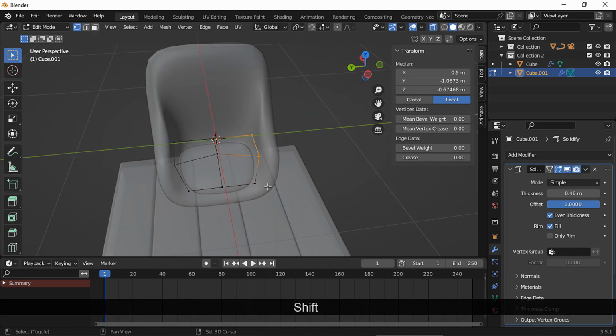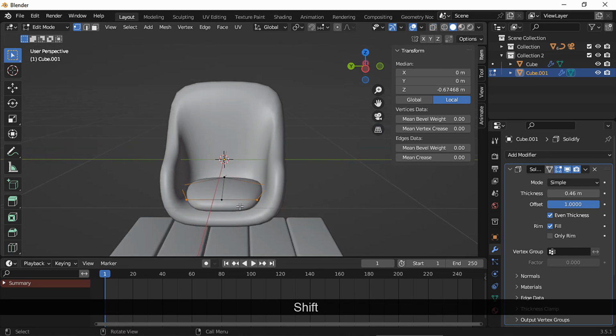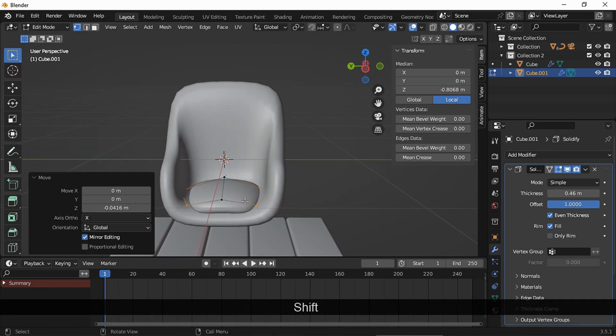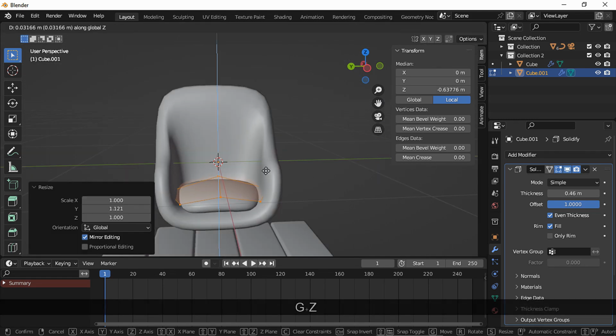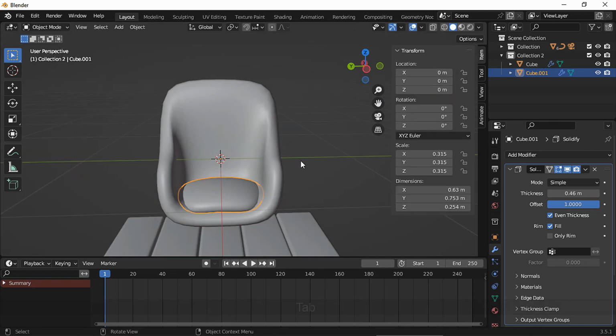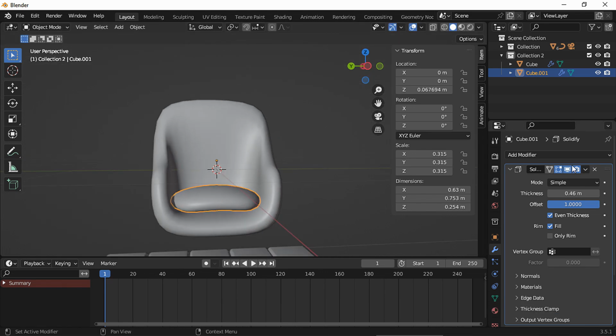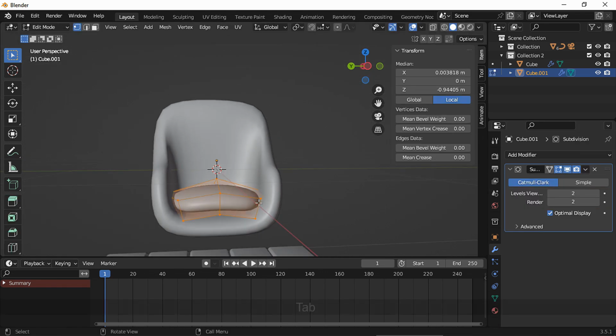Select all these vertices and move them down a bit. Select all and scale on the y-axis. And let's move it up. In object mode, move it up a bit more and apply the solidify modifier.